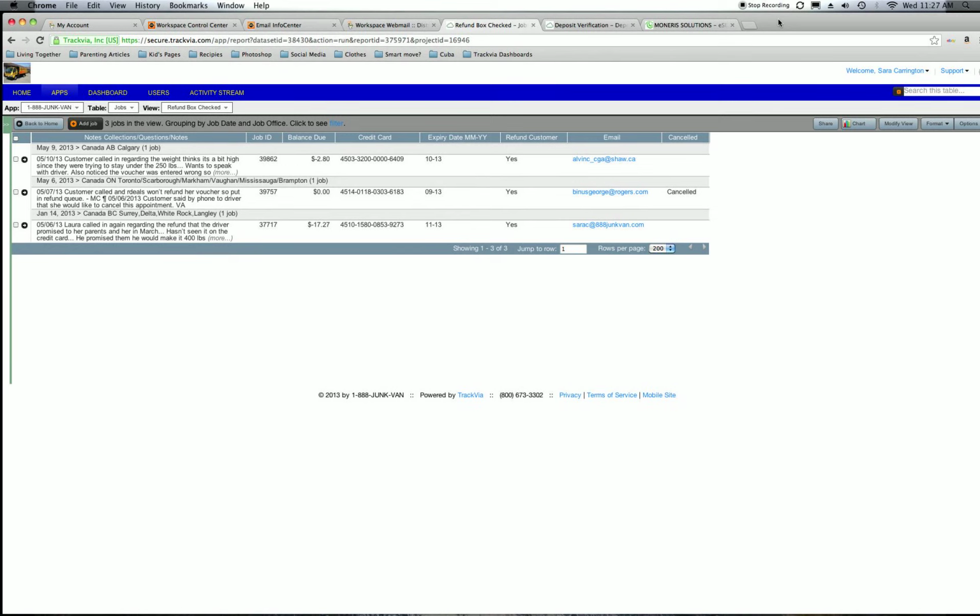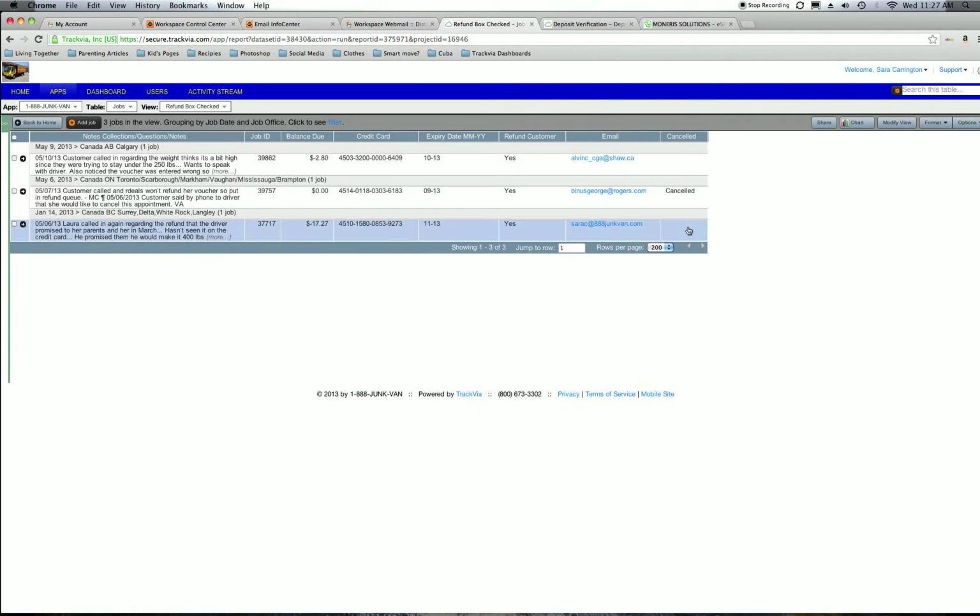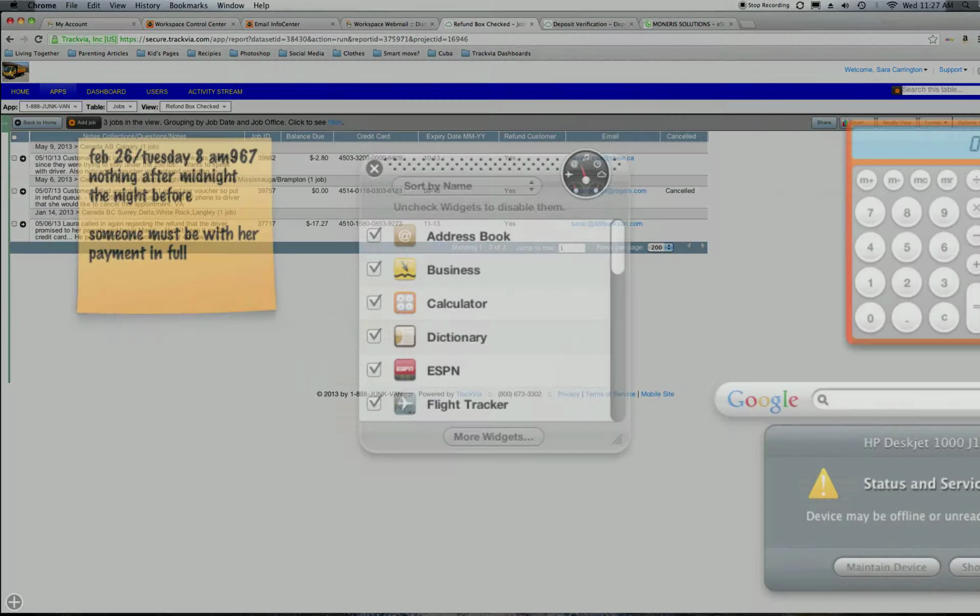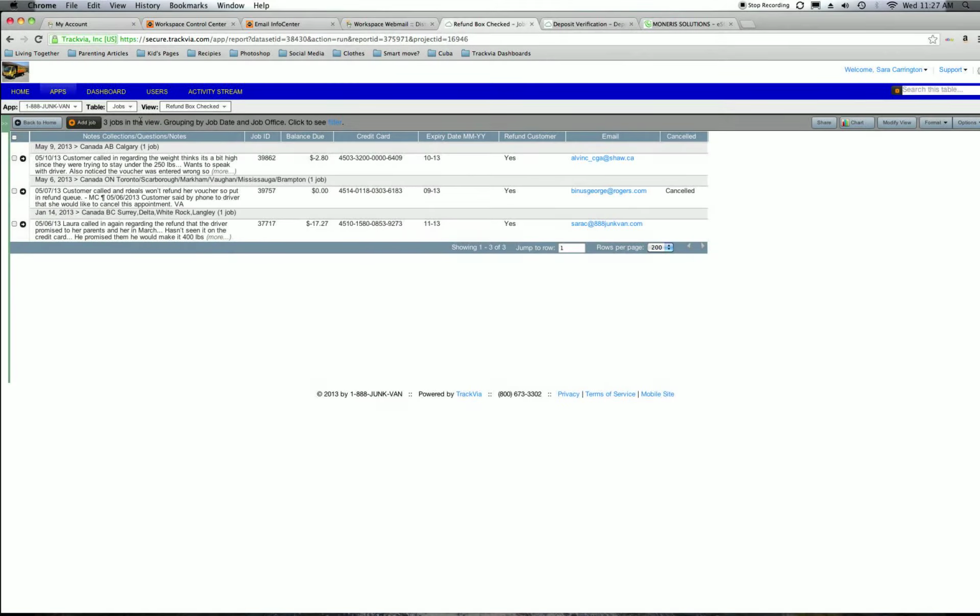Okay, so this is a video on how to run filters. Now, it doesn't matter what table you're in or what information you're looking for, filters all work the same way. But for example, we're going to do it in the jobs table. Now, you can start in any view, or you can start in something that shows you everything and go from there.